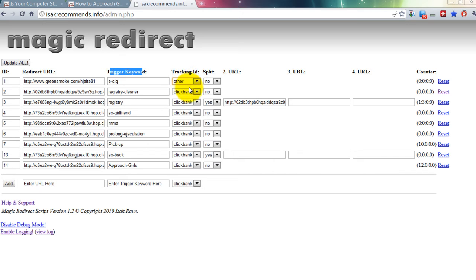The other field is meant to be used with CPA networks, some smaller affiliate networks, and what it does is basically the ClickBank field here will create a tracking ID like this and put it behind the URL.